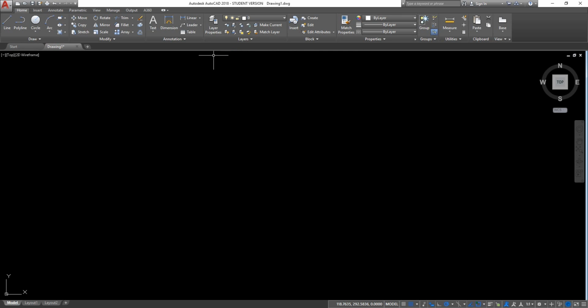So if you are not seeing the command bar, you have to press Ctrl 9. The 9 key in the standard keys, not in the numeric pad. So Ctrl 9 again, it goes away, and Ctrl 9 goes on.